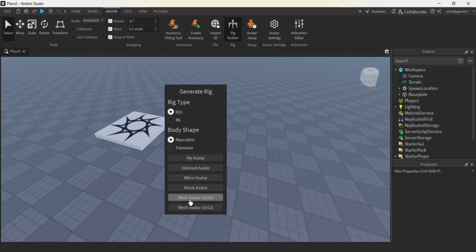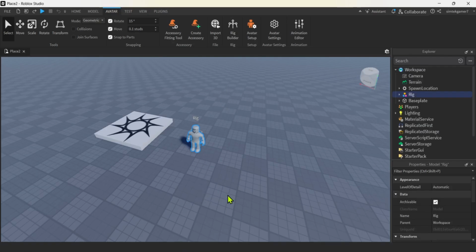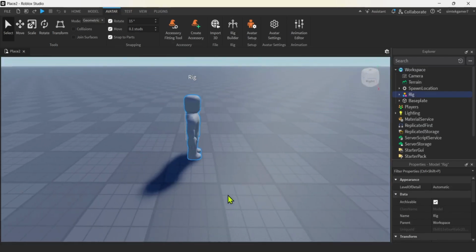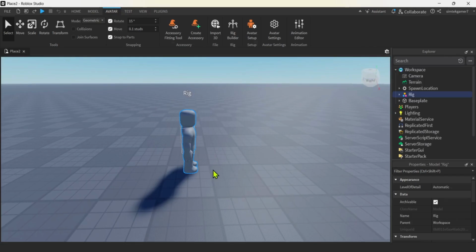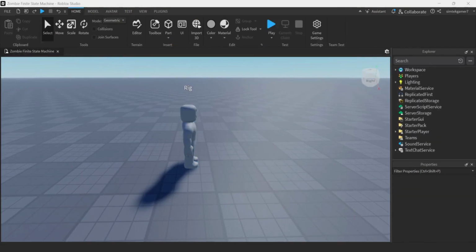I'm also going to do Mesh Avatar 2016 because we're going to make animations and he doesn't have any hair that gets in the way, right? I find him easier to add animations to. Now, I'm going to make this game copyable for you guys. I'll put the link in the description. That way you can open it up, make a copy, and then you got references and stuff.